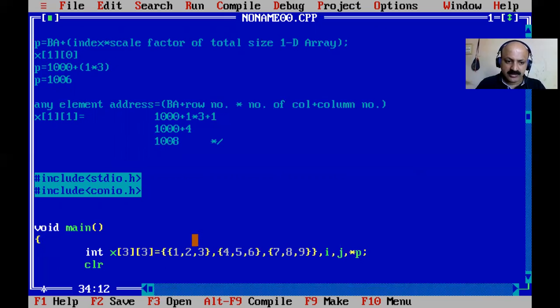So yes, I clear the screen, and then we can directly print first. You can also scan, but I declared the static array. You can also take input from the user with scanf, but here we just want to understand how many techniques there are to print the 2D array with the help of a pointer. So: 2D array elements are, and slash n, inside double quotes.